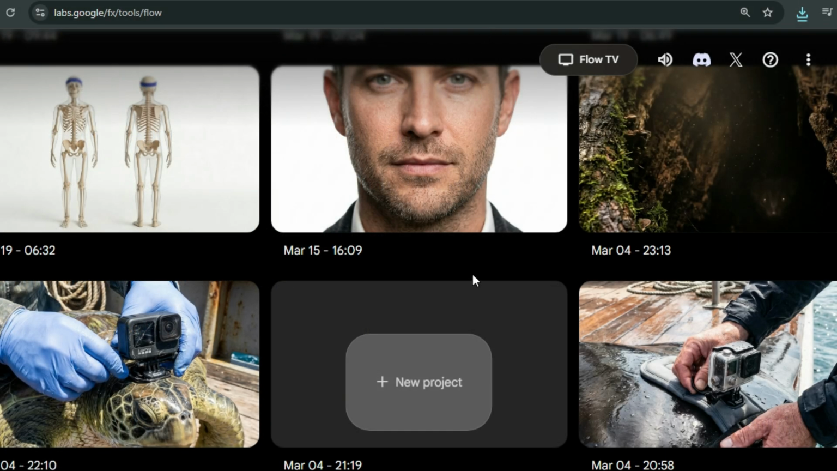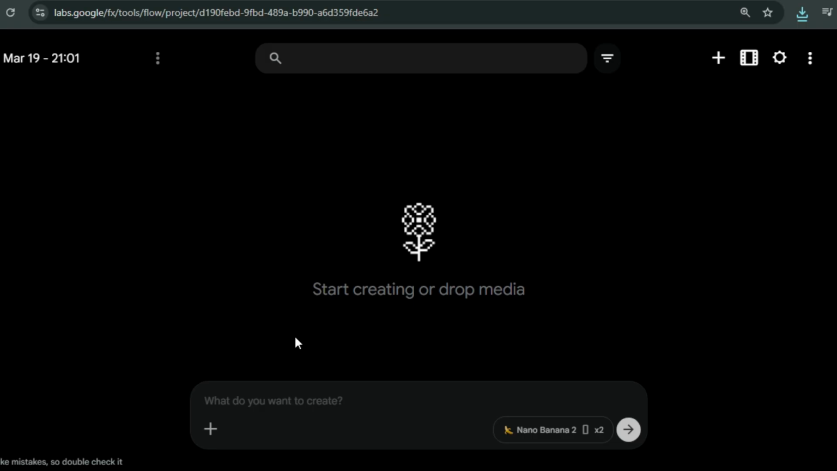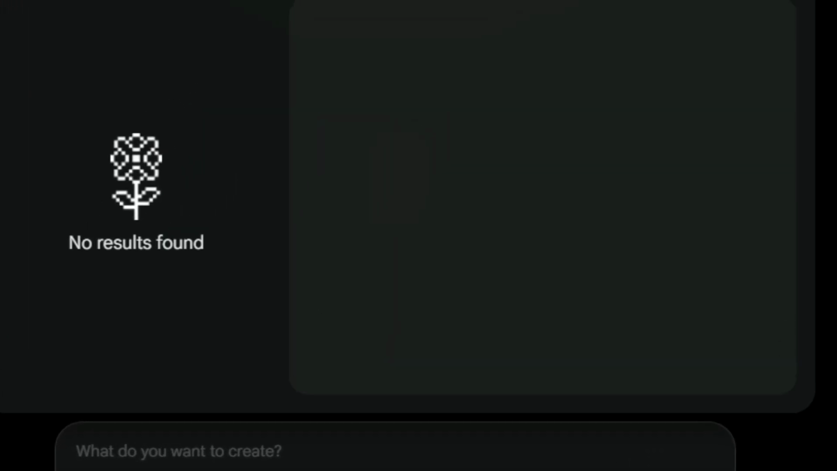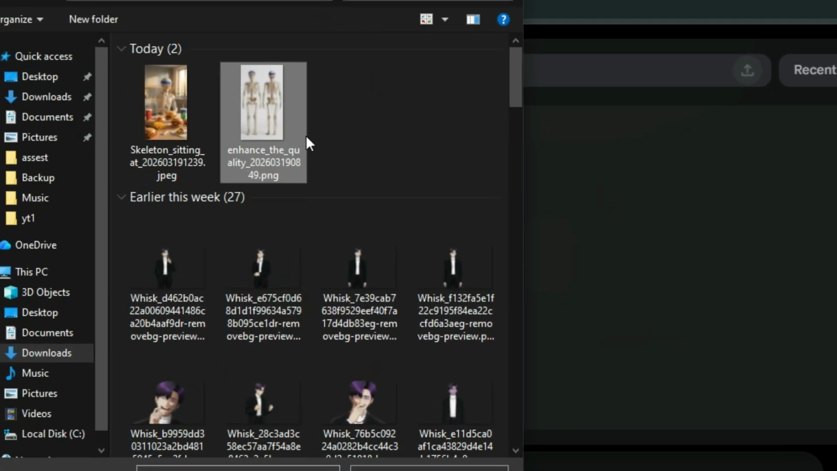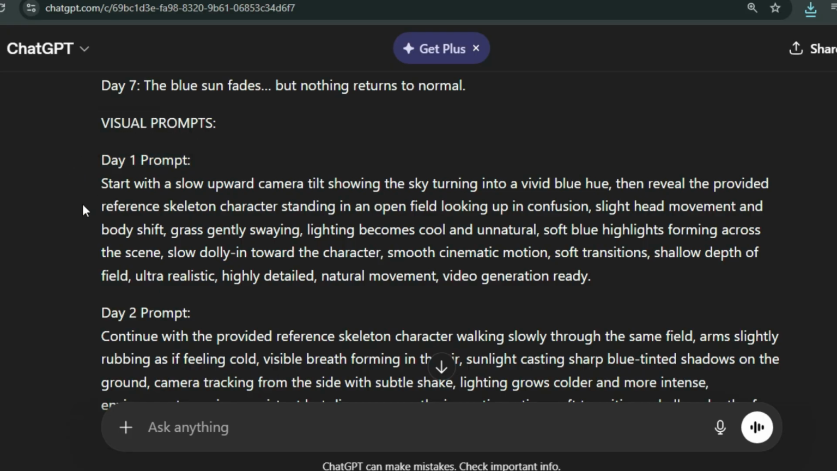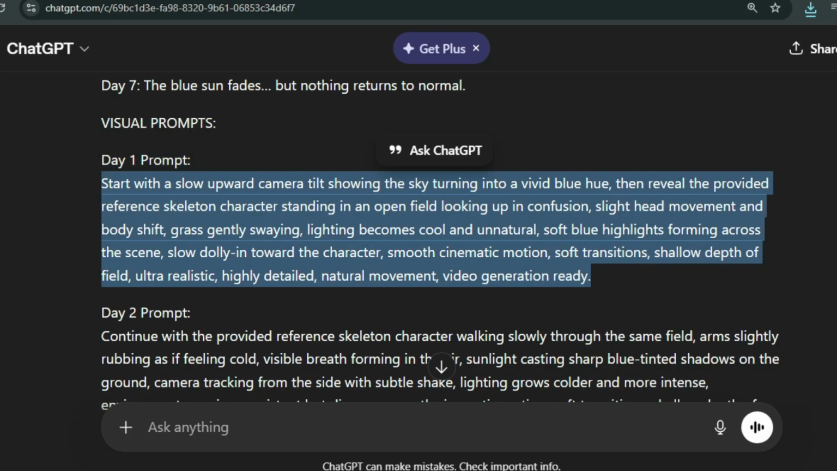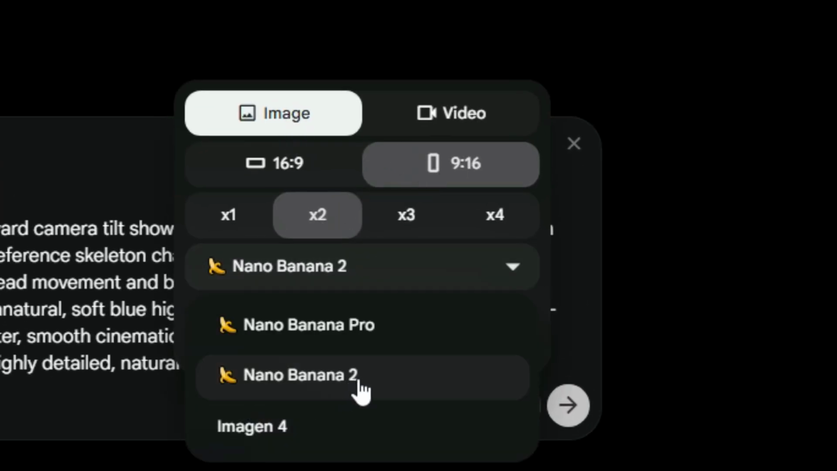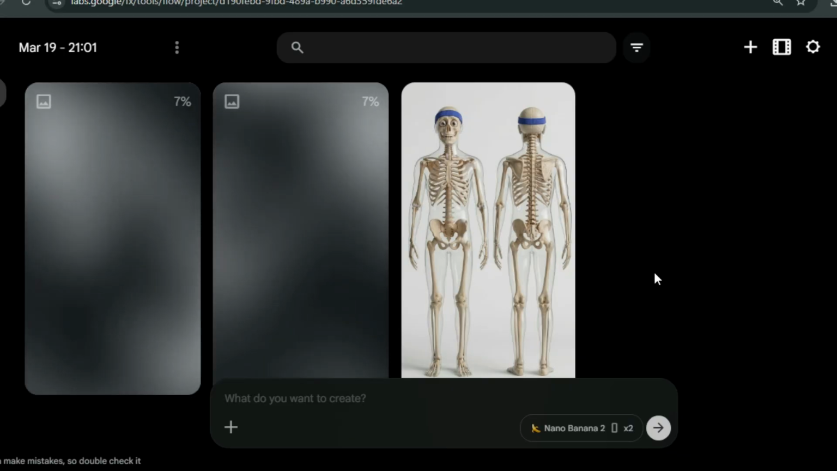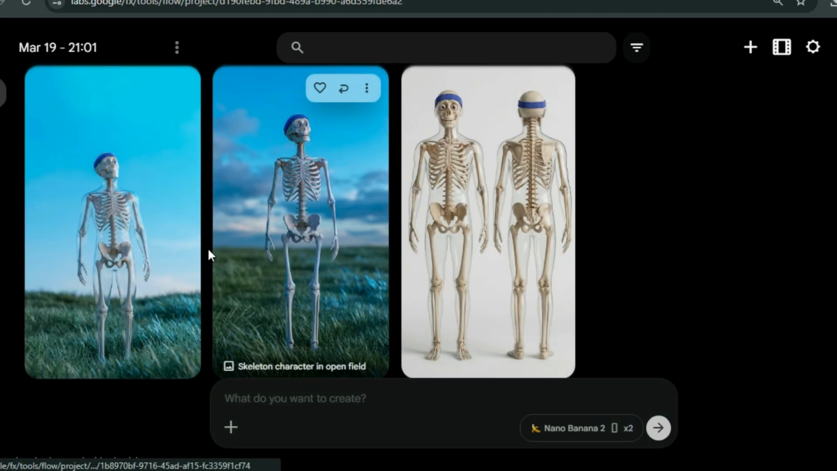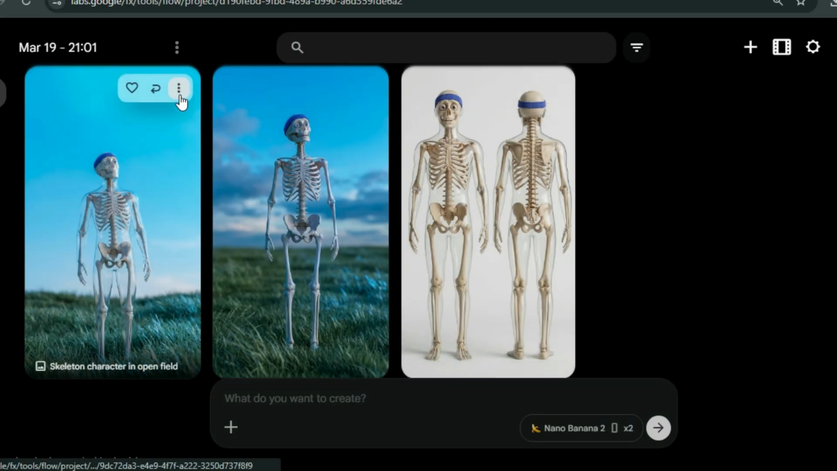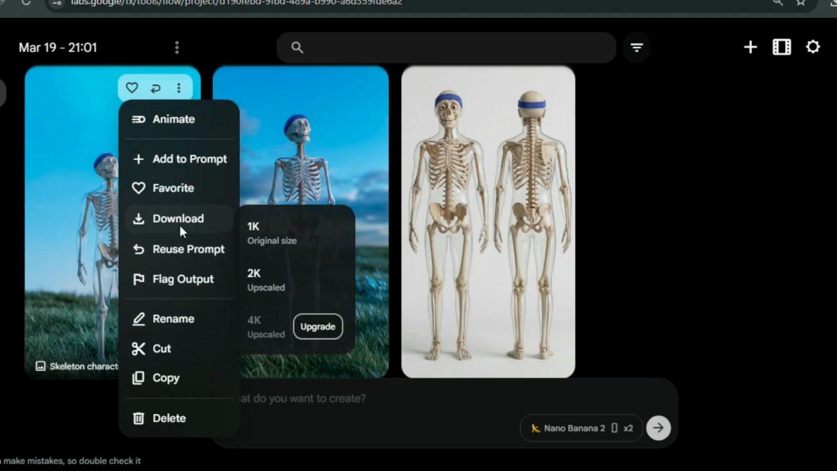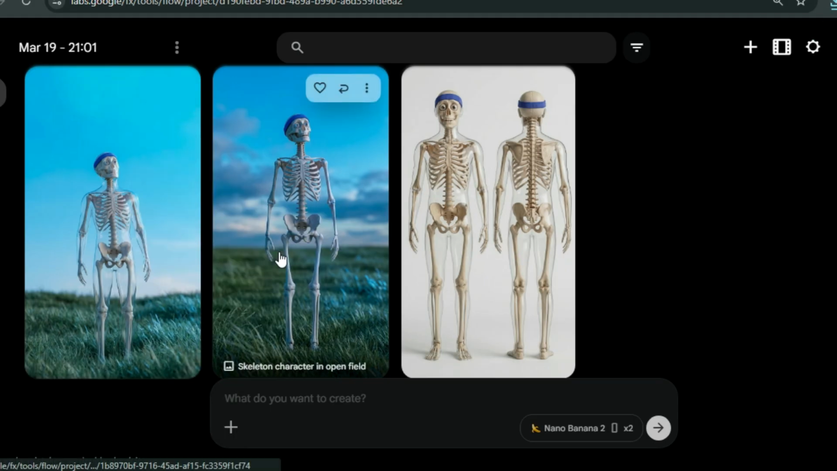Now we'll use Flow AI. Open Flow AI and create a new project. Upload the reference image, link is in the description. Go back to ChatGPT, copy your first image prompt and paste it into Flow AI. Use the same settings for consistent results. Flow will generate 2 images. Download the one you like. Repeat this process for all prompts. Always attach the reference image with every prompt.